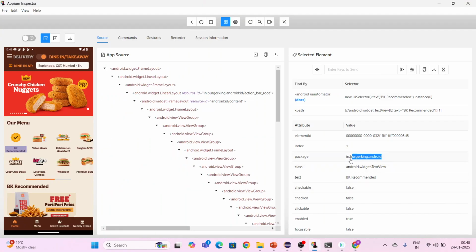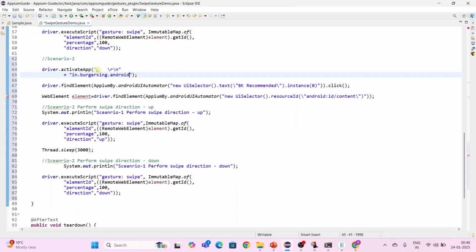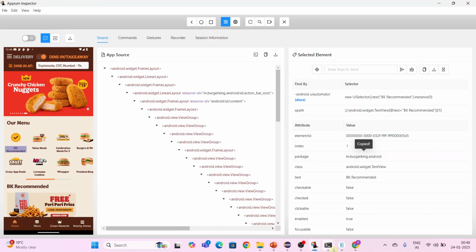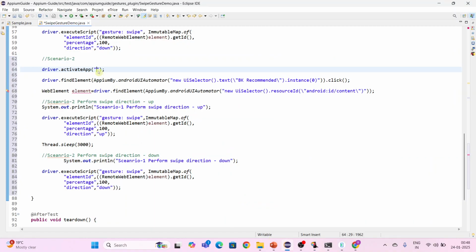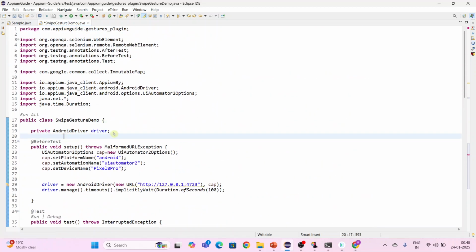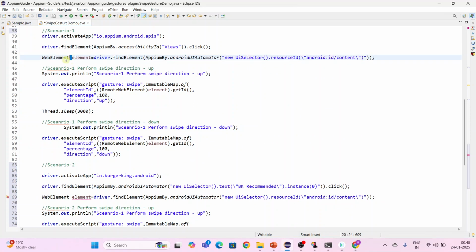It is in.burgerking.android, so that it launches the Burger King app here. Okay. Go back to the inspector, click on this one, copy it, come back here, and place it here. Then we need to get this one. What we will do, I just create this outside the method. Okay, and then change this one.